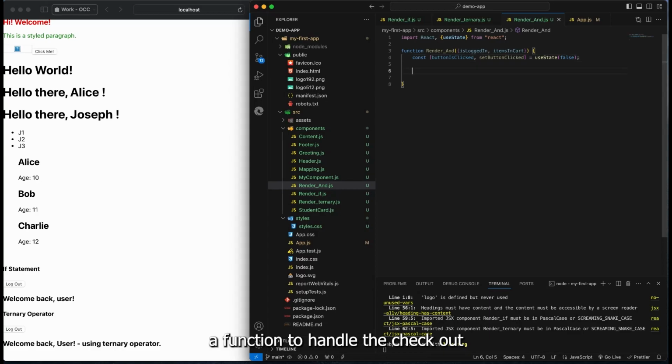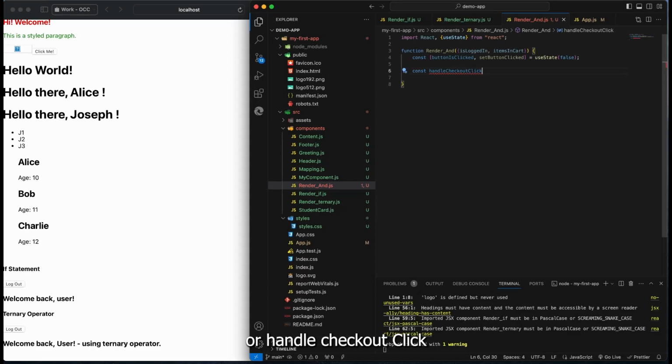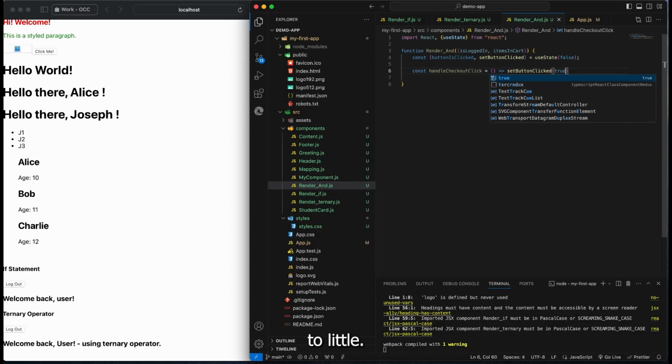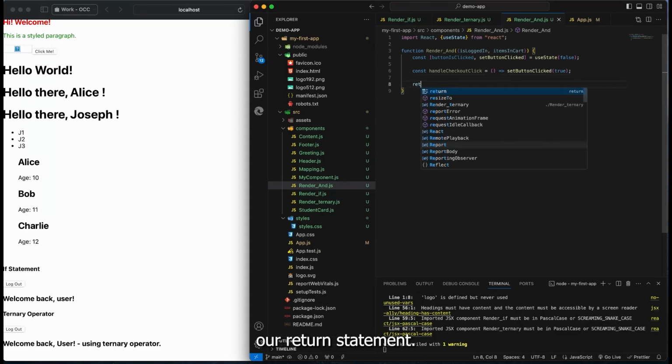Now let's create a function to handle the checkout button click. Const handleClick or handleCheckoutClick. Let's use an arrow function, and then let's set buttonClicked to true. Now let's have our return statement.